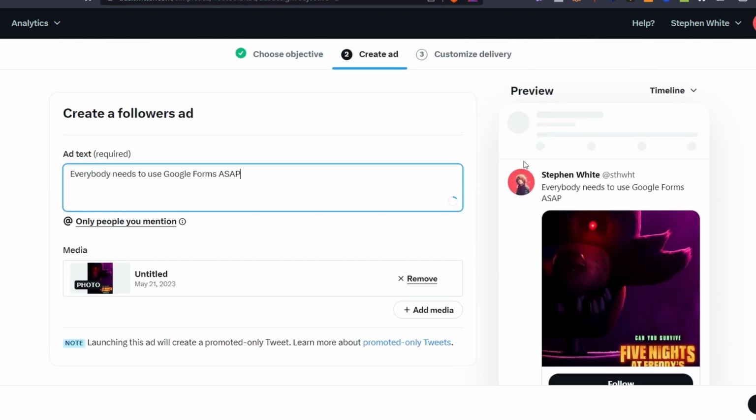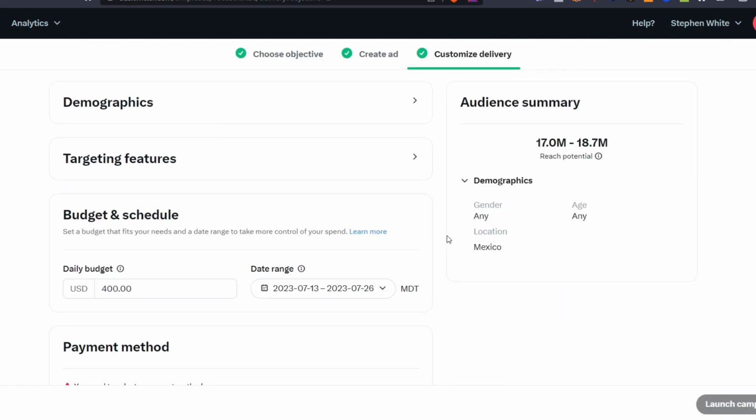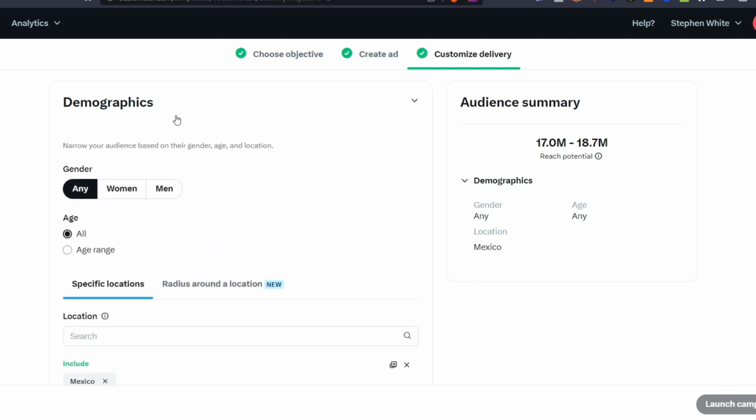I'm gonna hit next, and it's gonna send me into the customize and delivery. The customized delivery is going to show me the demographics, the targeting features, the budget, and the payment method. In order to get started, I wanted to focus on demographics.